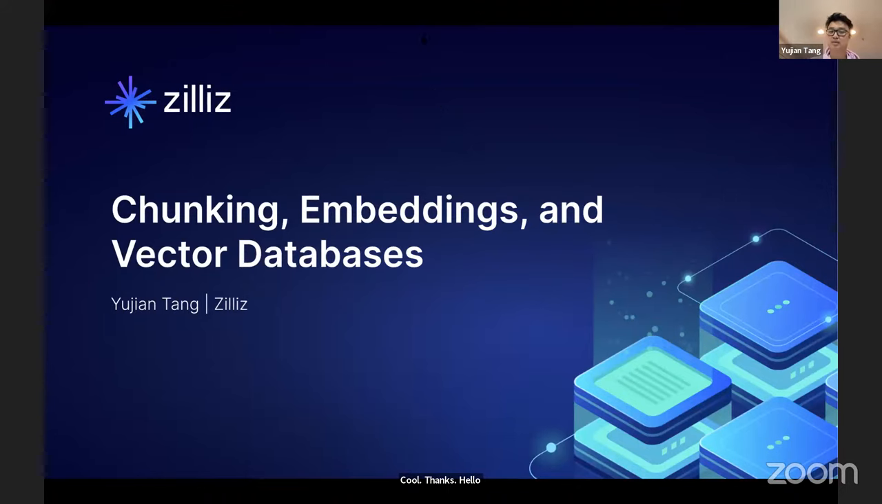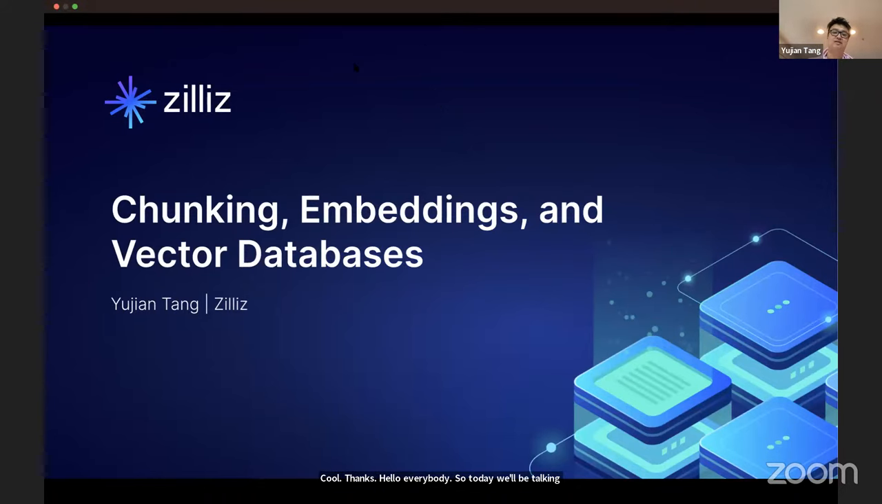So today we'll be talking about advanced considerations for RAG, which are basically the chunking, the embeddings, the chunking methods, the embedding models, and the metadata that you use.